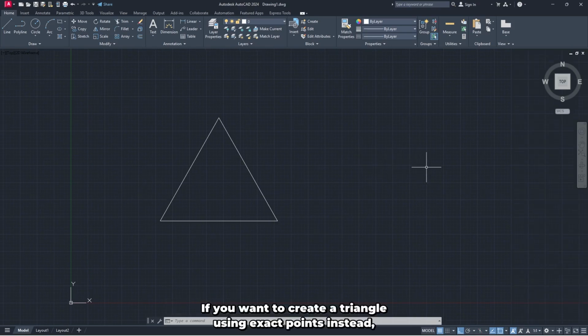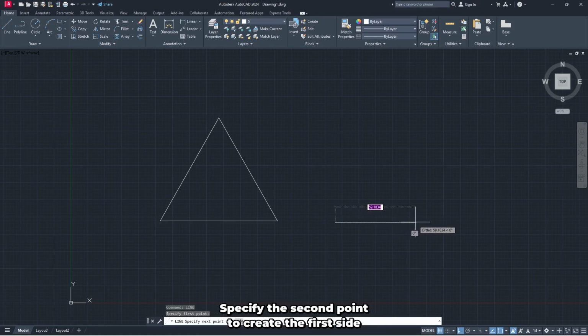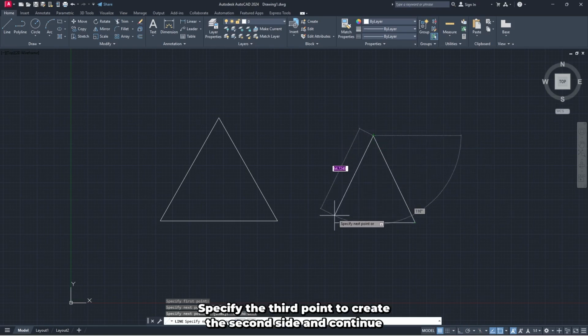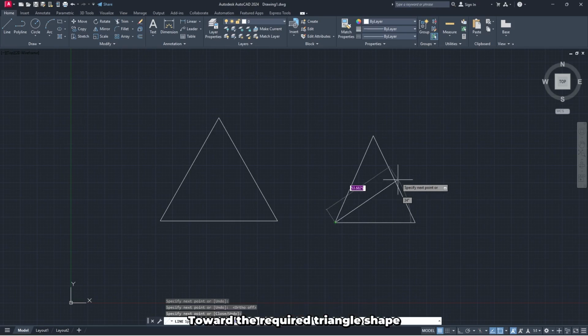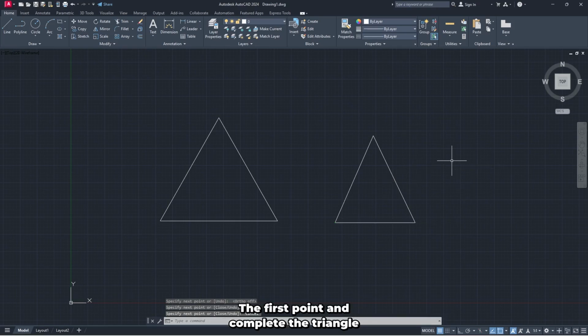If you want to create a triangle using exact points instead, type line and press Enter. Specify the first point where you want the triangle to begin. Specify the second point to create the first side. Specify the third point to create the second side, and continue toward the required triangle shape. Type C and press Enter to close the line back to the first point and complete the triangle.